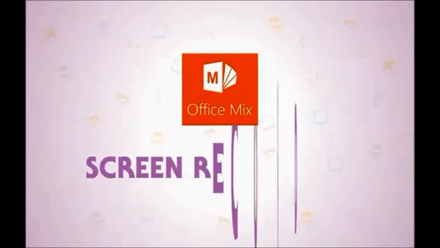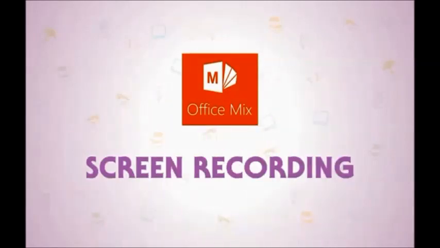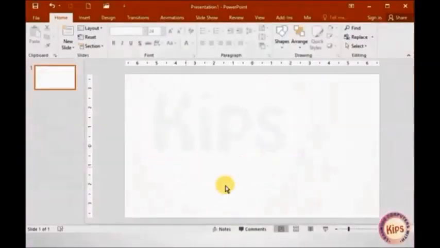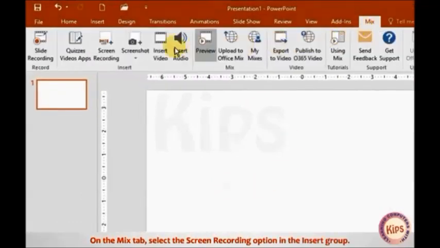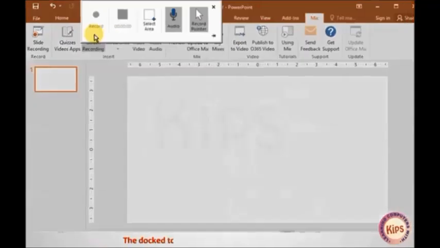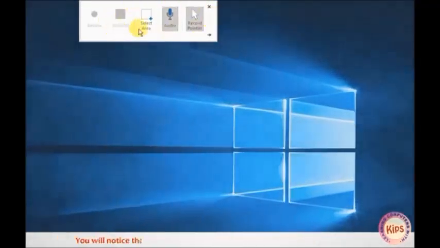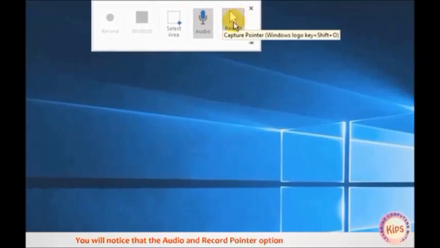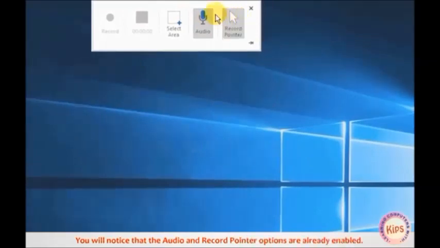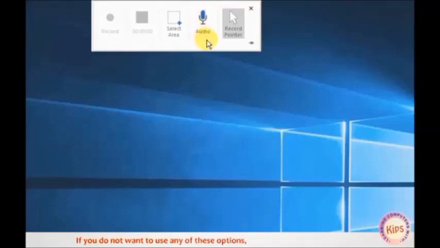Let us discuss screen recording in Office Mix. On the Mix tab, select the screen recording option in the Insert group. The dock toolbar appears at the top of the screen. You will notice that the audio and record pointer options are already enabled. If you do not want to use any of these options, click on them to deselect them.